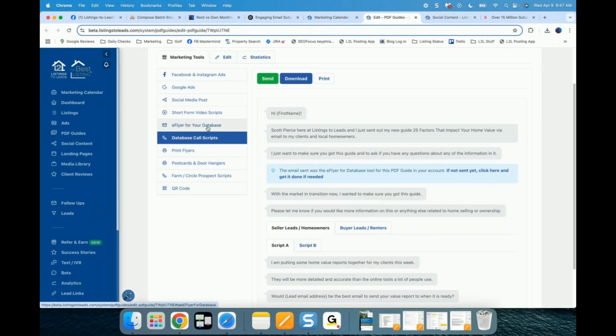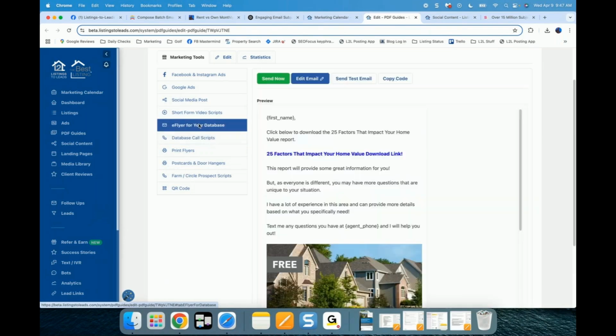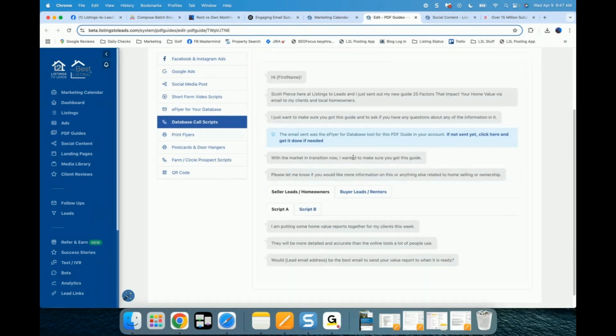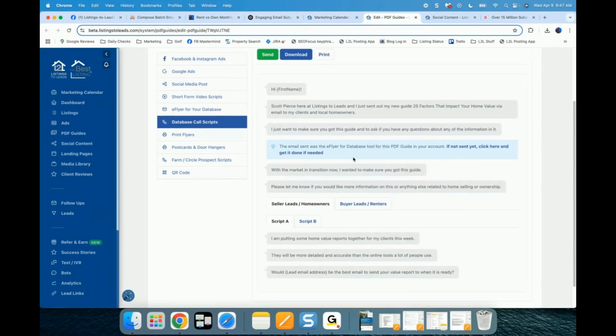So make sure, again, send the email, send the text, and call through using the script. It's a phenomenal script. You're going to talk to more people. And even if you leave a voicemail, it's absolutely worth it.